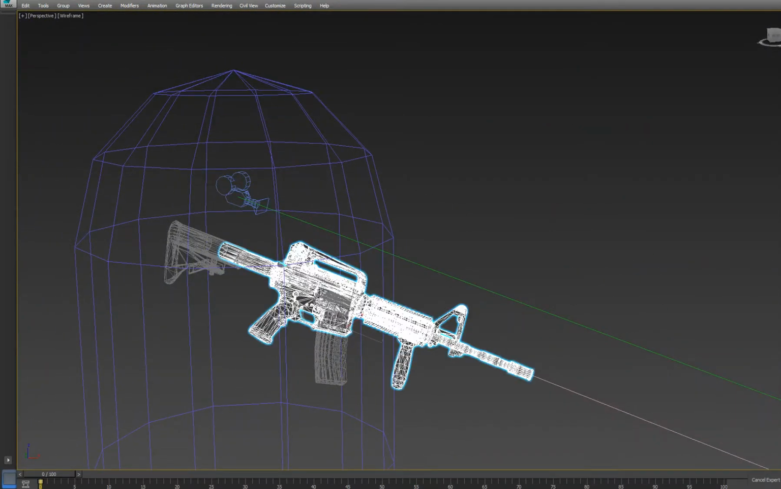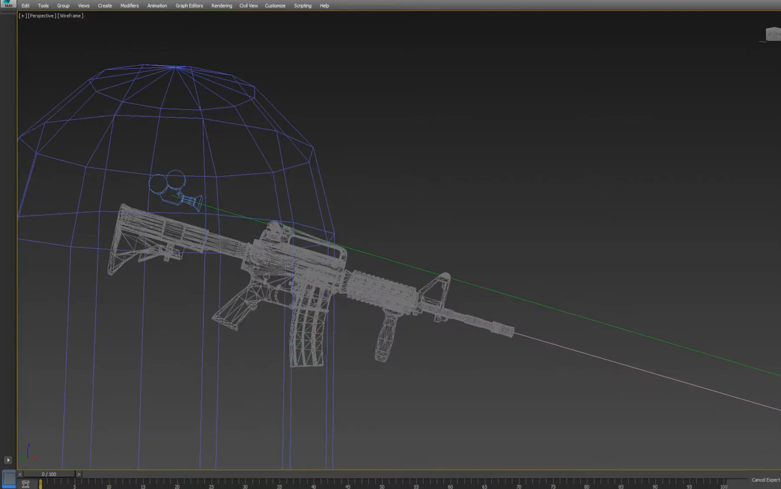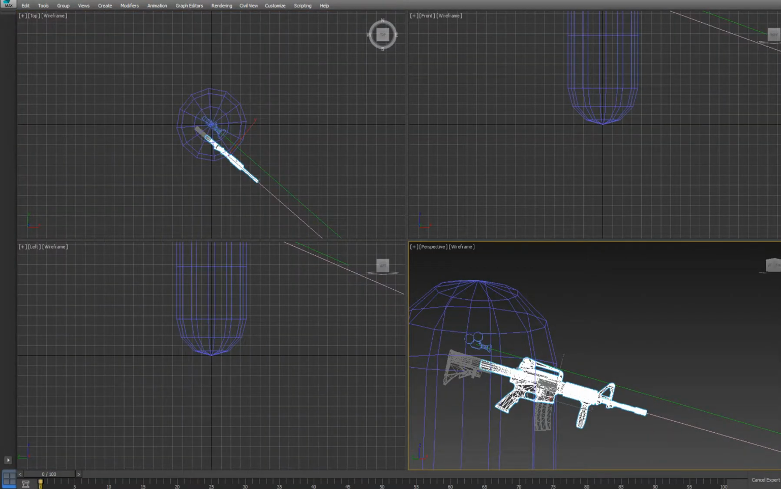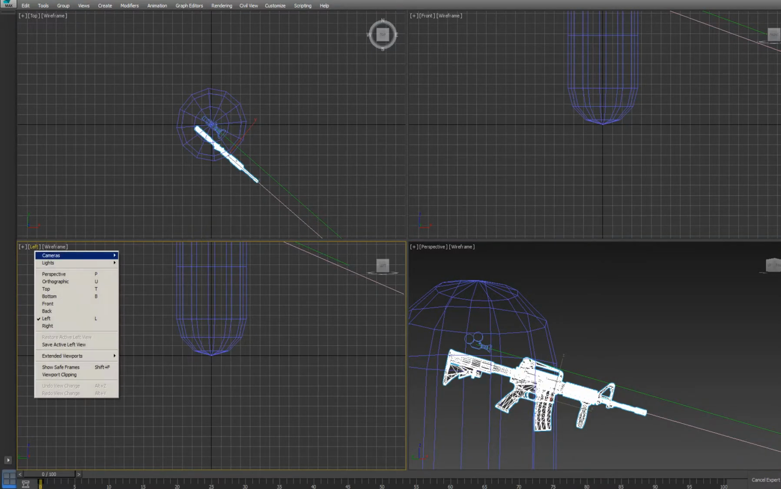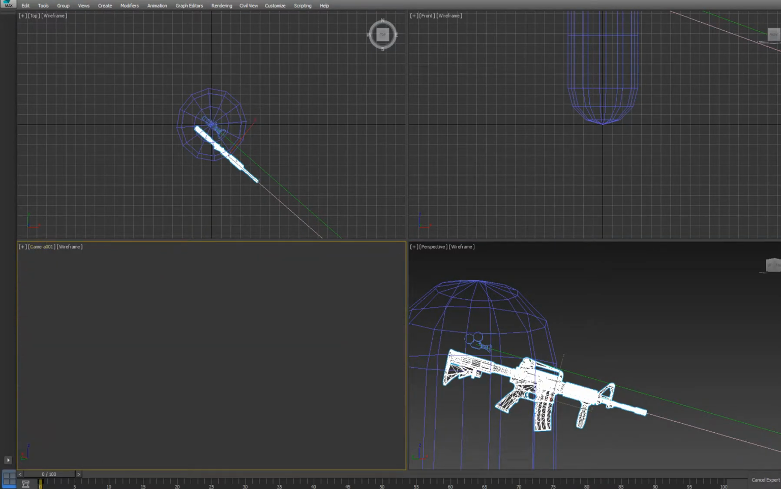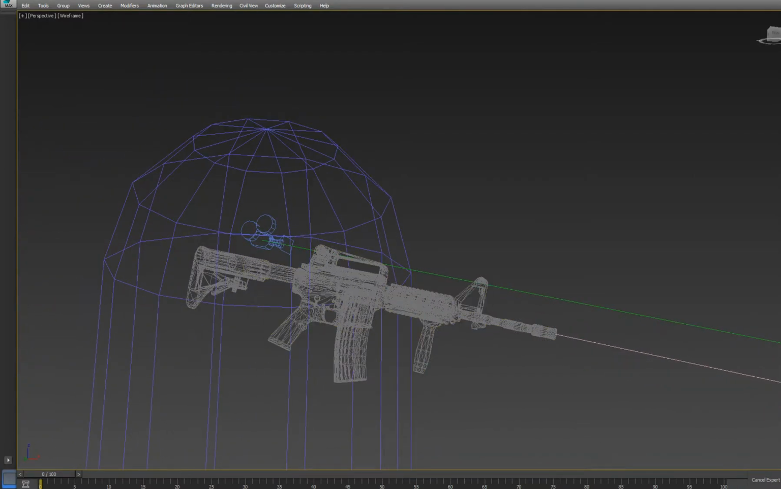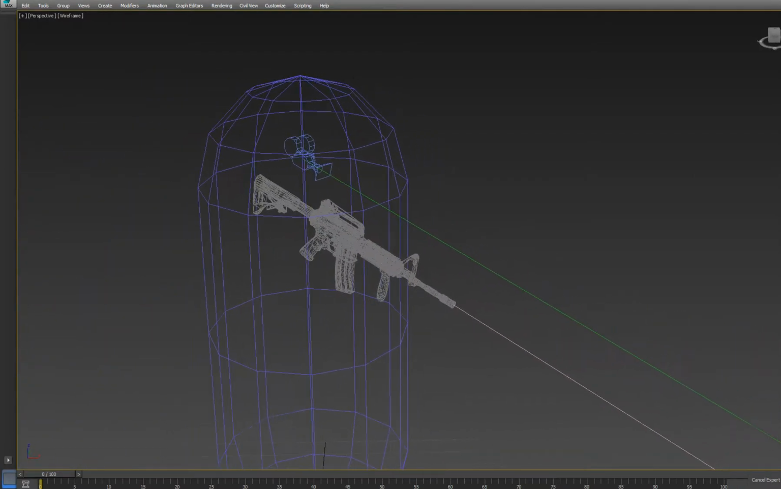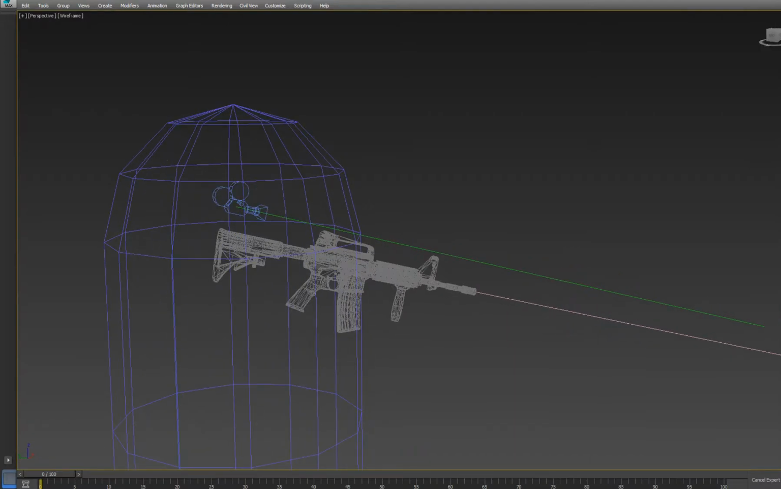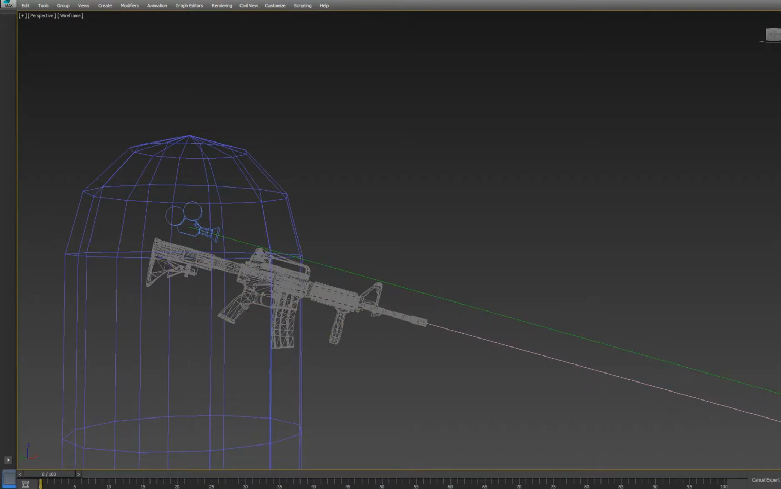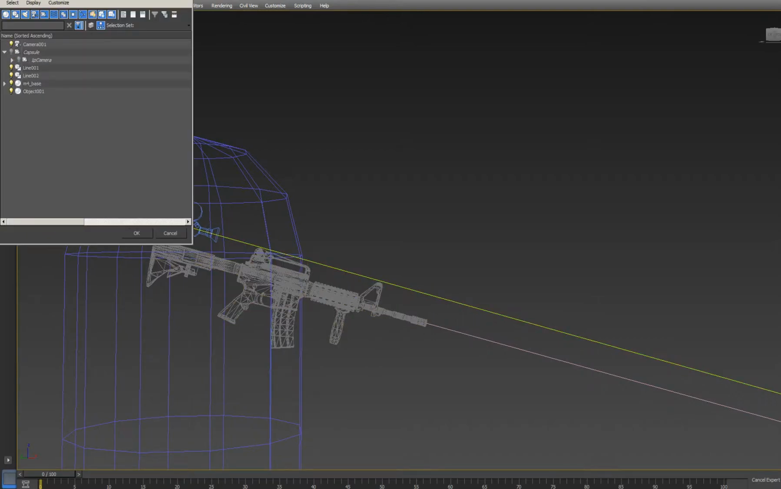So the animators, when they're done with it, what they do is they align the sight with the center of the screen. That's the only thing they take into account. And then they send the animations to the game, and then designers take care of the zeroing values.